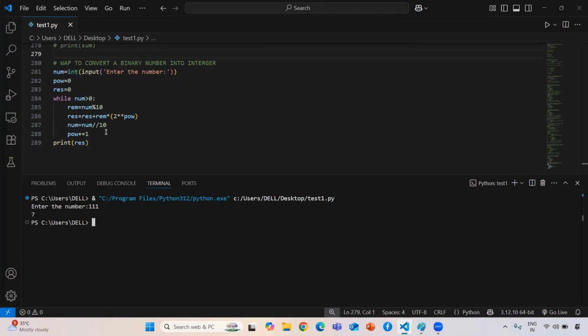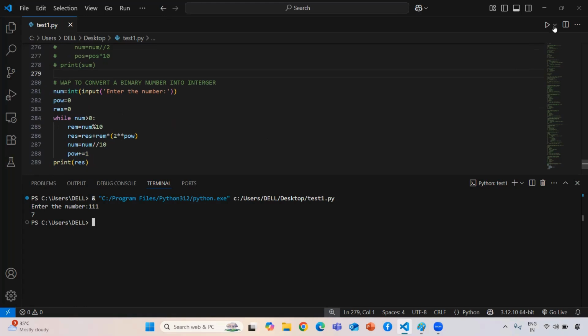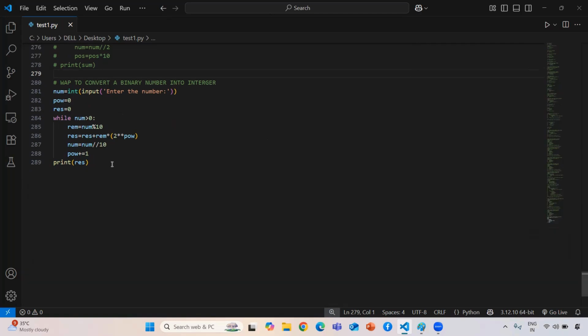If I'm taking 10011, it will give me 19. So my code logic will be correct. So now we are going to implement the logic, meaning the iteration.